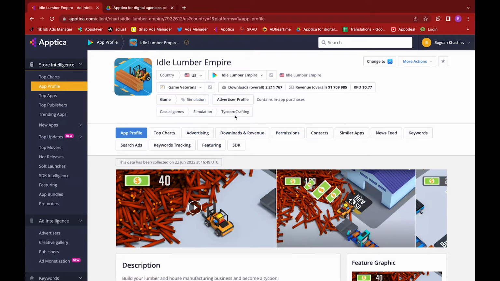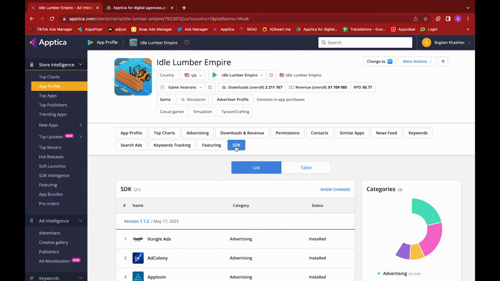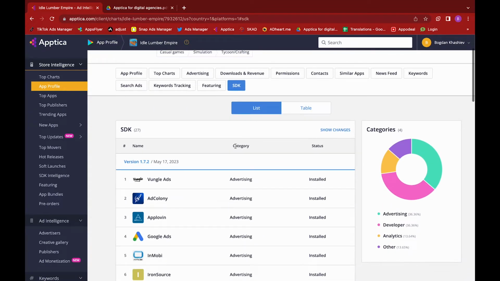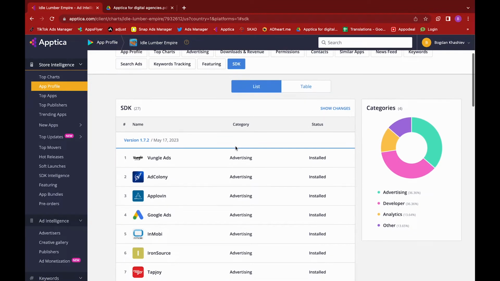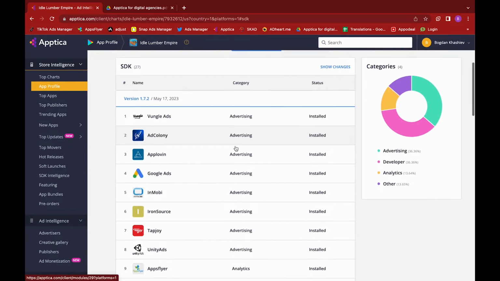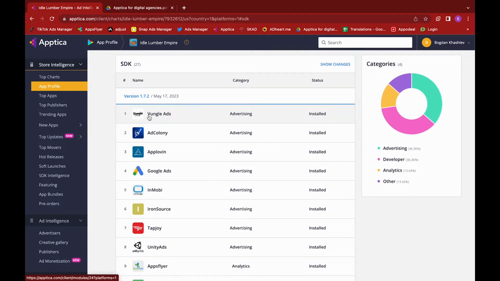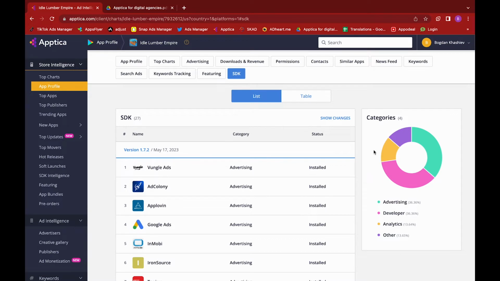This is the profile page of the app that Apptica is gathering from different sources. And here we have the SDK section. We can go here and see once again the list of all SDKs installed within this app by version. And also we can see the categories of SDKs this particular app is using, whether it's advertising SDK, developer SDK, analytical SDK, or other.